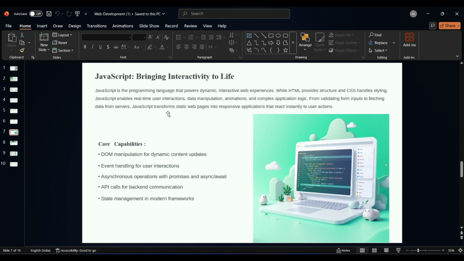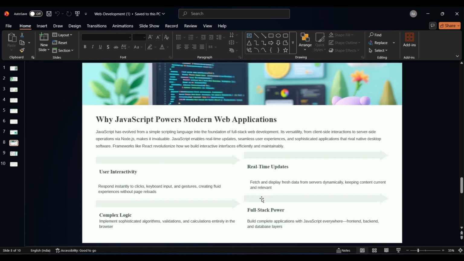Using JavaScript, we can update content without reloading the page, respond to user actions like clicks or typing, fetch data from servers using APIs, and perform calculations or validation in real time. Modern JavaScript also supports asynchronous programming, which allows smooth operations such as live updates or chat applications. Frameworks like React are built on JavaScript to create component-based user interfaces that update instantly and efficiently.